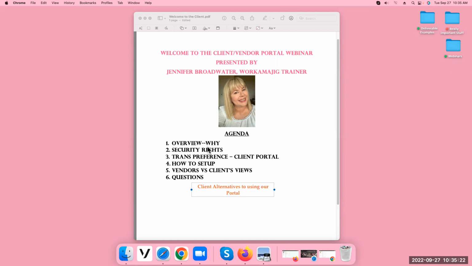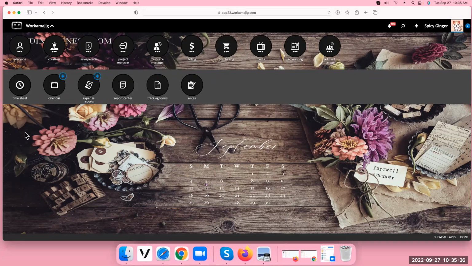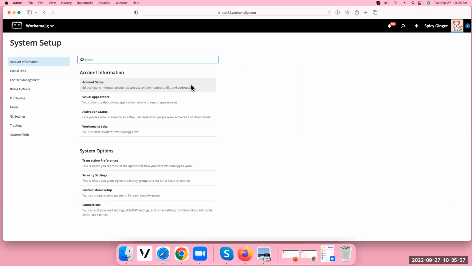The first thing we're going to get started with is security rights. I'm going to talk about it in two halves, client versus vendor. You're seeing my Workamajig now. When we start talking about how to set up my vendor or client to be able to use Workamajig, there's always going to be some back-end setup, and that's going to be in your admin manager in your system setup. Before the first part of this, I'm going to back up one step.